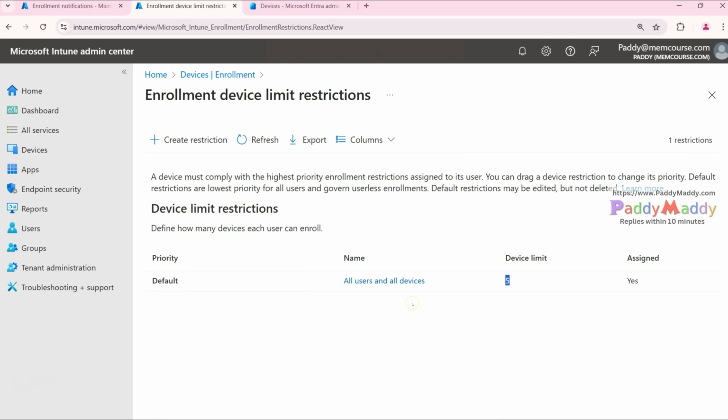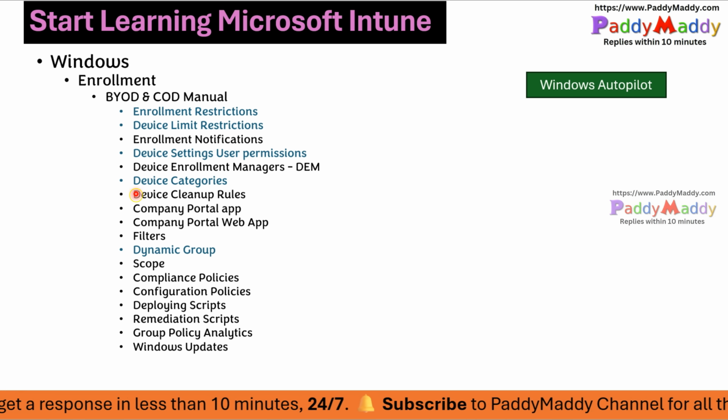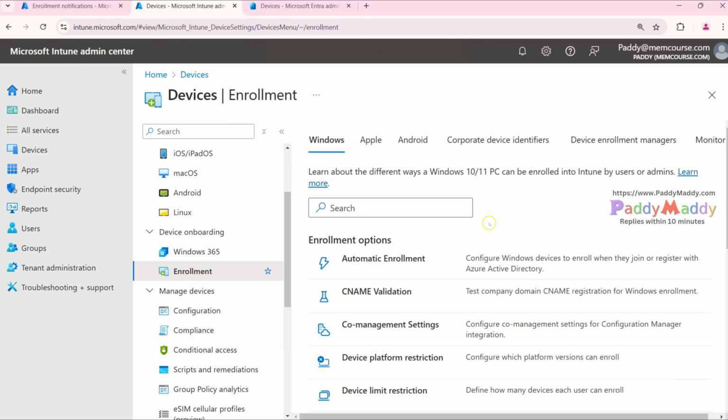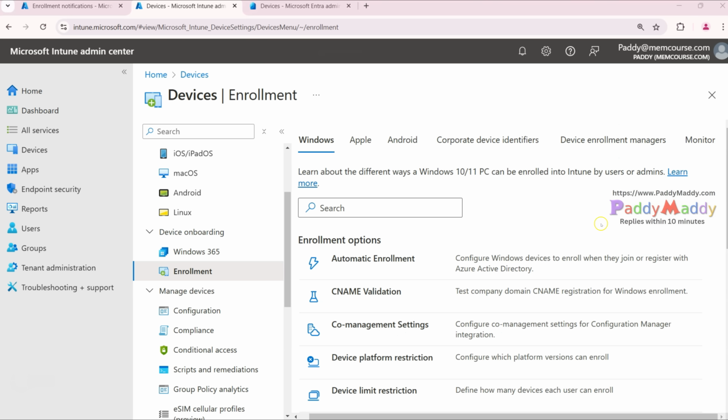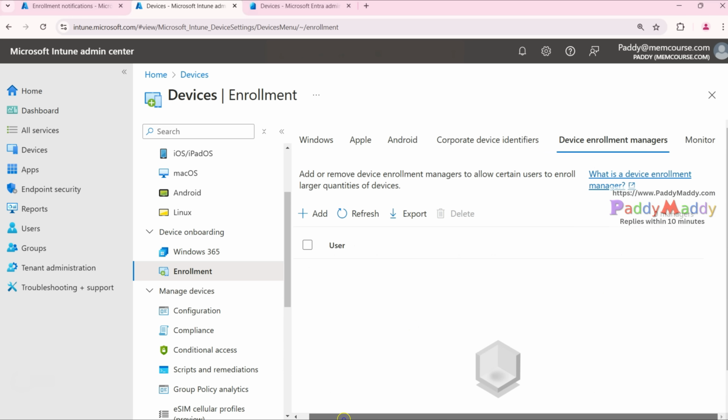Now you might have a situation where the users are not going to enroll, but you need to enroll with a generic account on multiple machines, more than 5. In that situation, you don't need to configure this configuration. Instead, you can use something called, here, if you see, the DEM account or Device Enrollment Manager account. This account can be utilized with the Device Enrollment Manager accounts. You can enroll up to 1,000 devices per user.